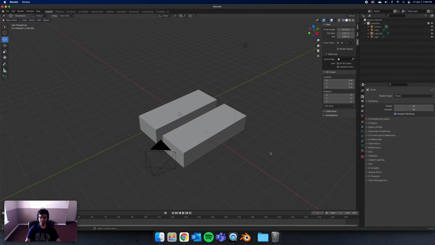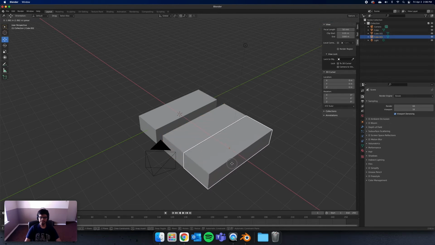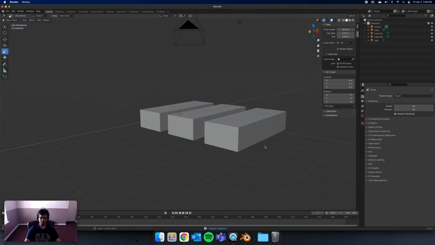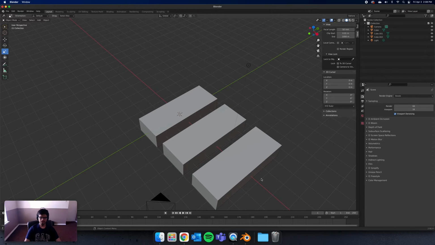There we go. Now let's select this one, right click, duplicate one more time. There we go, nice and easy. Hope that wasn't too hard. Now I will show you how to make the layer. So let's select all of them.